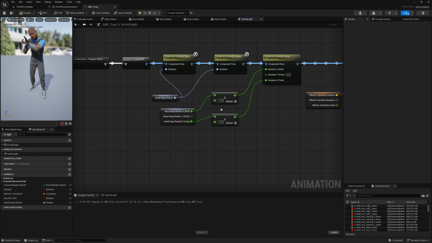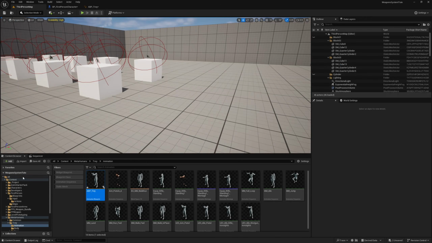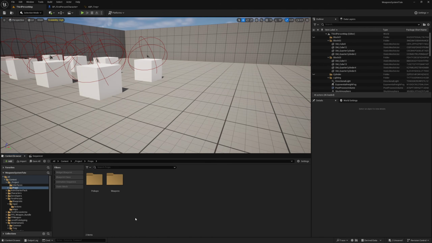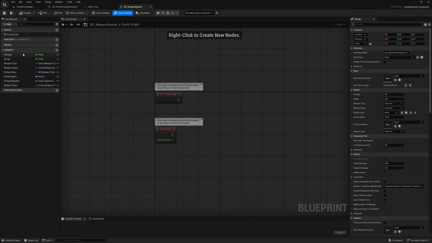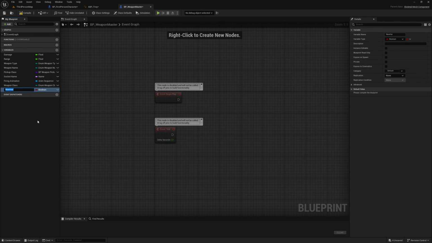How we're going to do it is we're going to store this as a variable in our weapons. So I'm going to go to my project folder, props and weapons, and open up BP Weapon Master. And I'm going to add a new variable here, and I'm just going to call it hand sway multiplier. And I'm going to change it to type float. I'm going to compile, and I'm going to make the default value of hand sway multiplier -1.